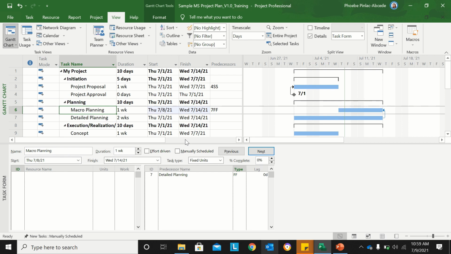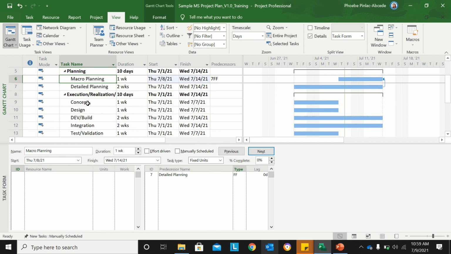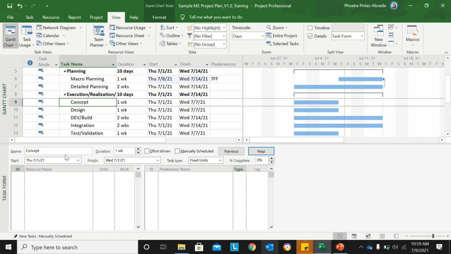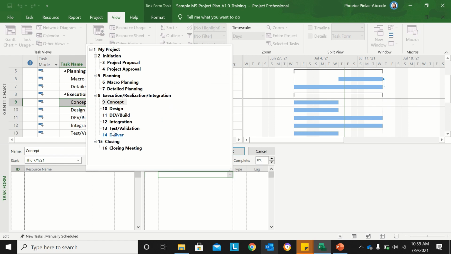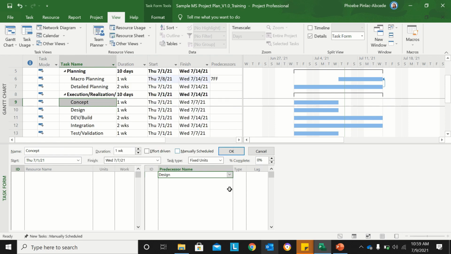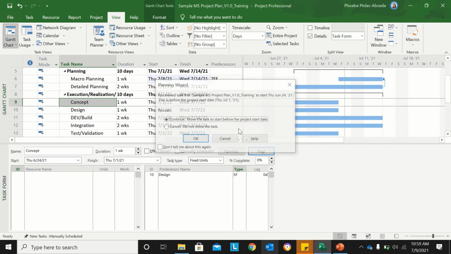Now let's go with the third application of dependency, which is start to finish, or SF. So I'll apply it with the concept task. So I can see from the name box that I have the right task applied, which is concept. I'll go with the predecessor name, and I'm going to apply the dependency with the design task. Then for the type, I'll select SF, or start to finish, and click anywhere.